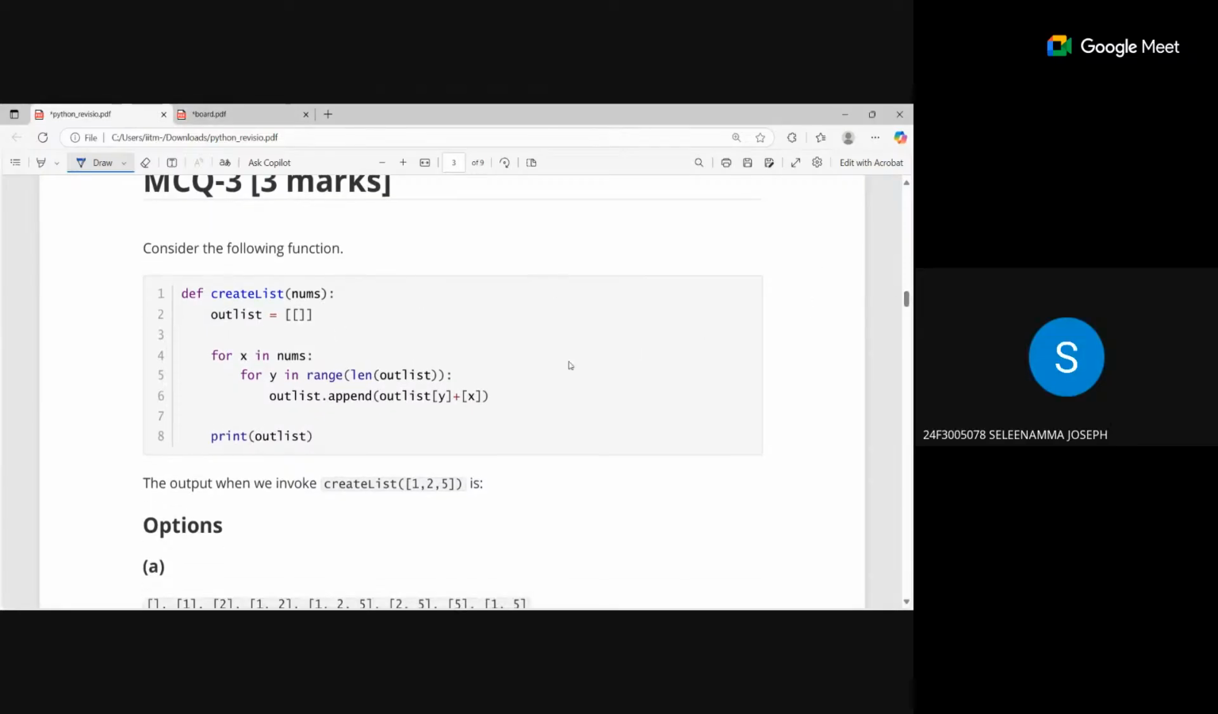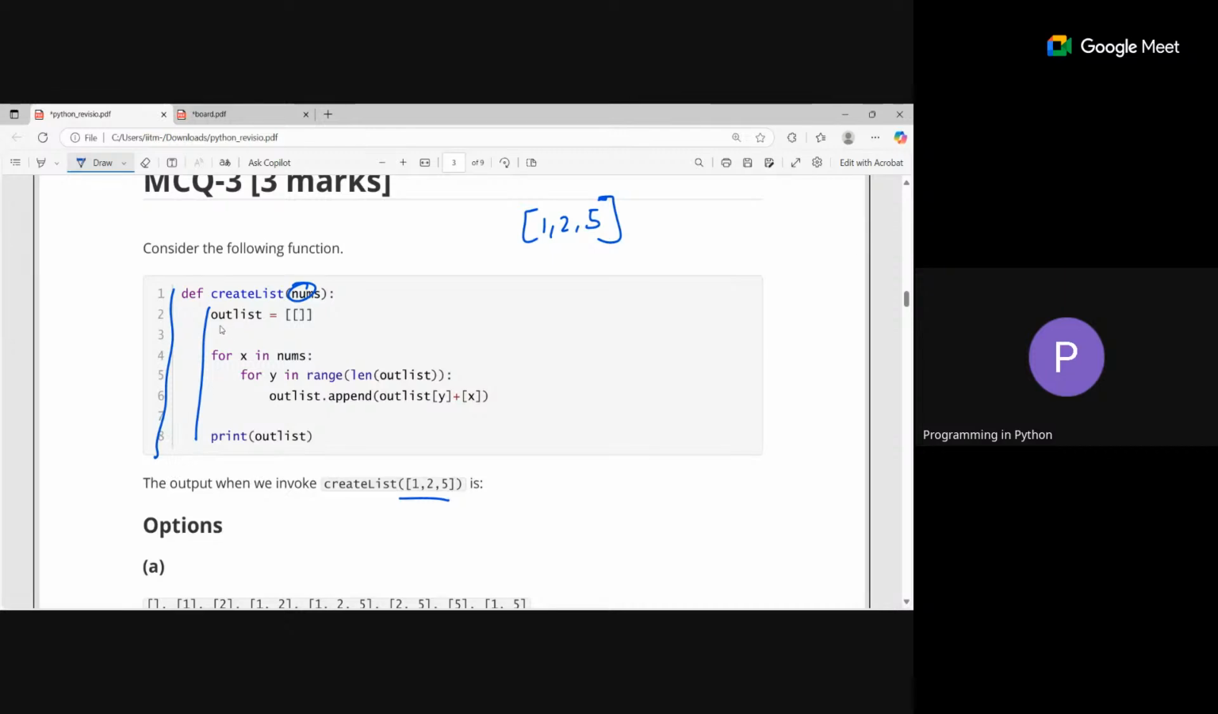Okay, sir. So this is the input we have to take. We are given the function, and we are taking 1, 2, 5 as the input to this particular function. Now tell me how it works. So here outlist is basically what? A list of a list.